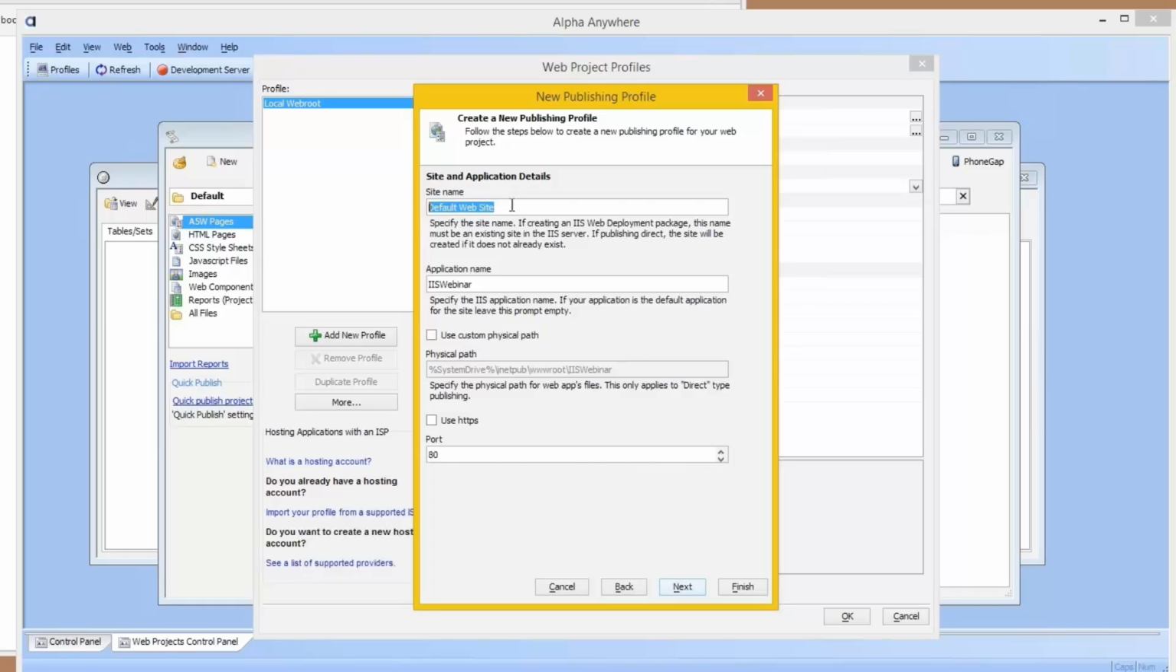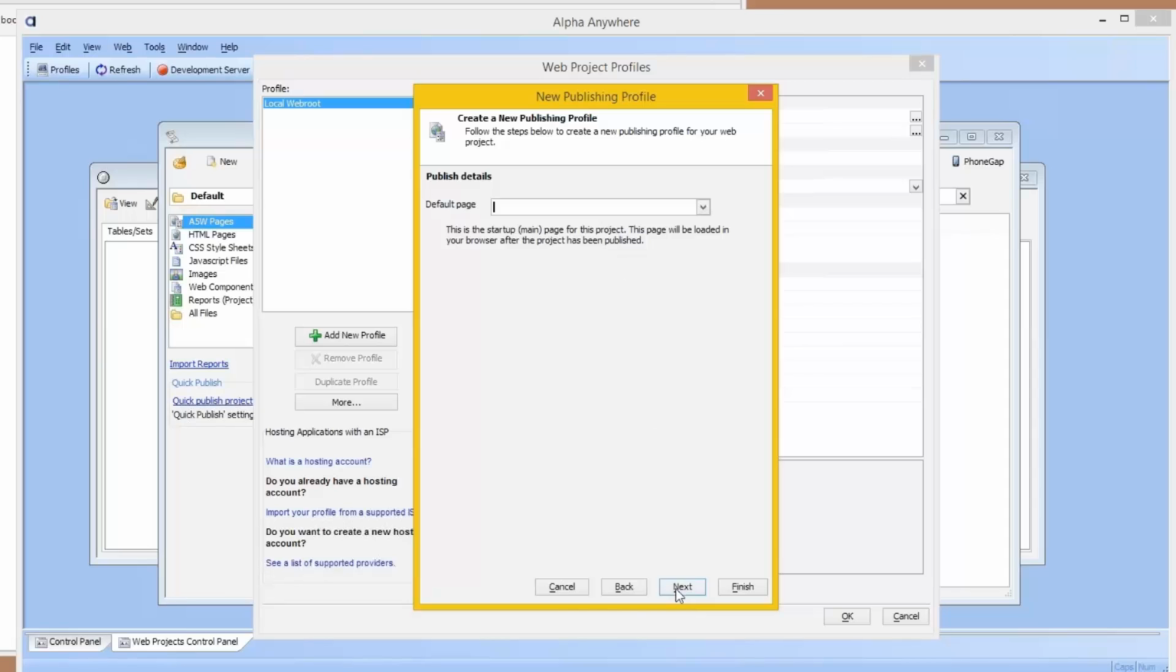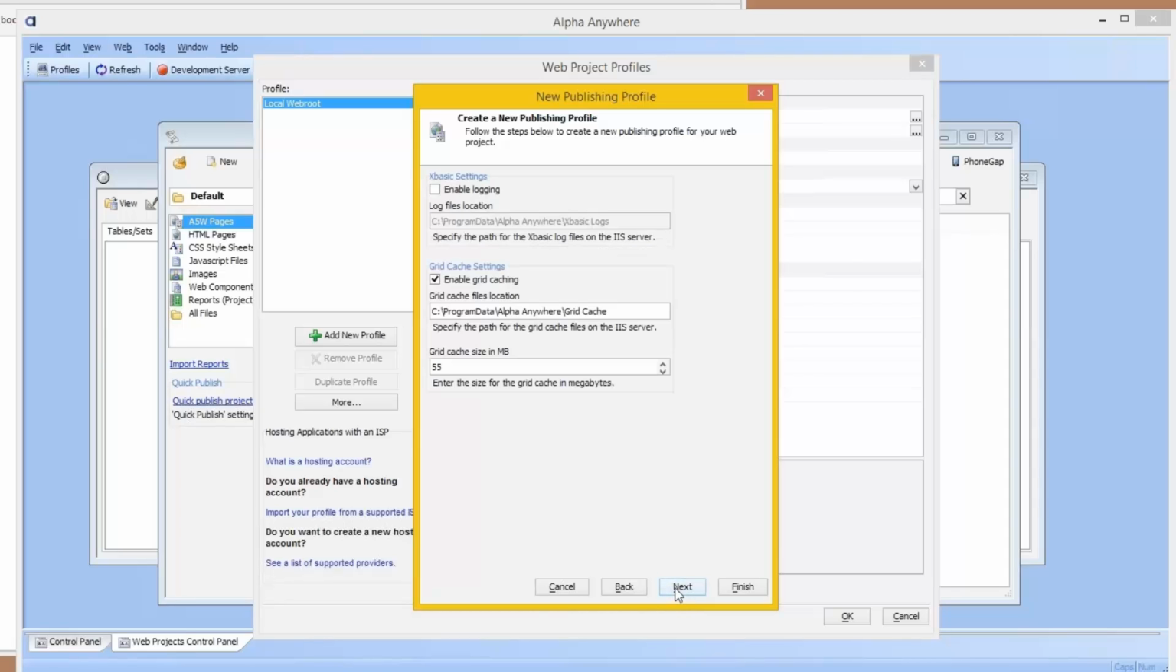And I'm going to publish to the default website, since that's already there, and I'm going to include an application name instead of using the default application. There are a few other options here which aren't important right now. This is a default page for launch. I'm not going to be using that. Here are some XBasic settings and grid cache settings. I'm going to select all the defaults.